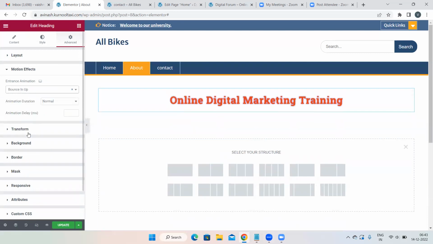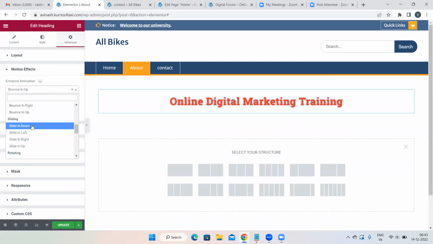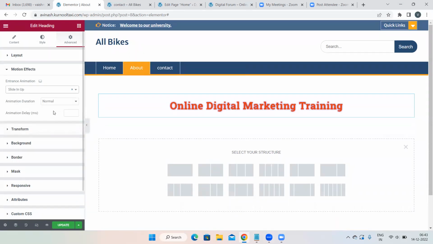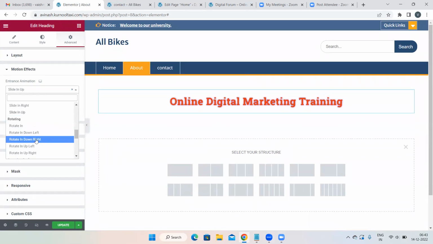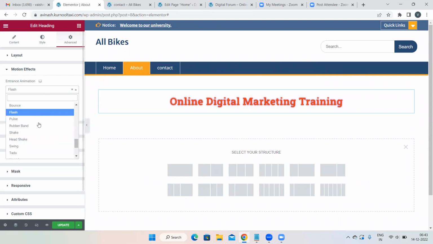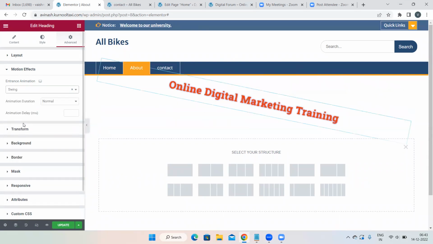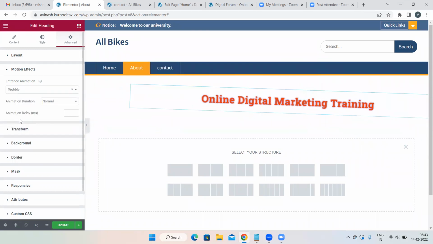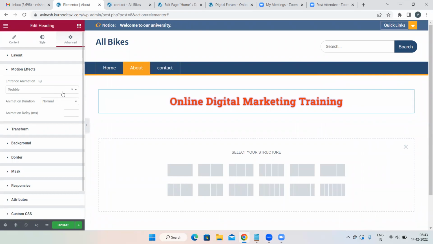See, bounce in up from top to bottom, it is going and bouncing. Sliding down, then it is sliding from top to bottom. Sliding up, then from bottom to top. Then rotating down right, then it is rotating and falling down. Then flash option, it is flashing. Then swing option, like a swing it is. Then verbal option. So n number of options are there.